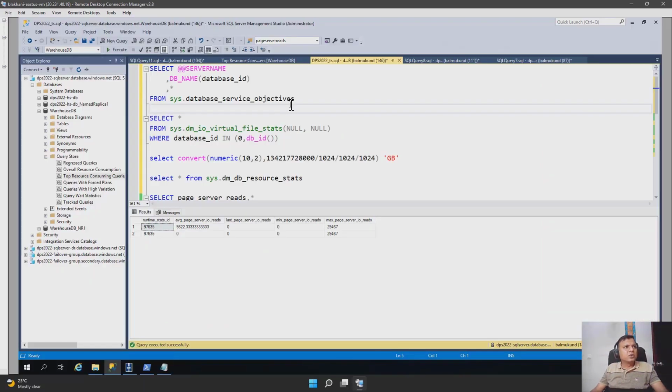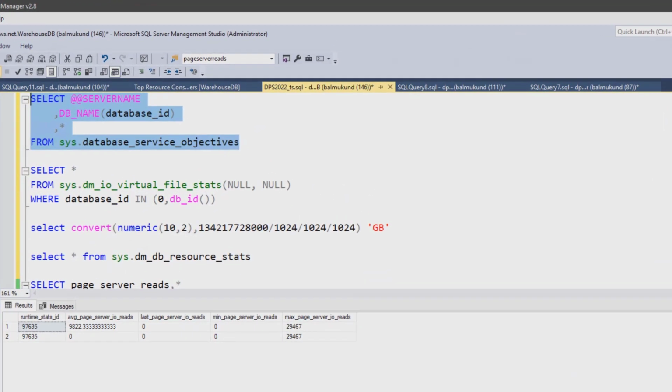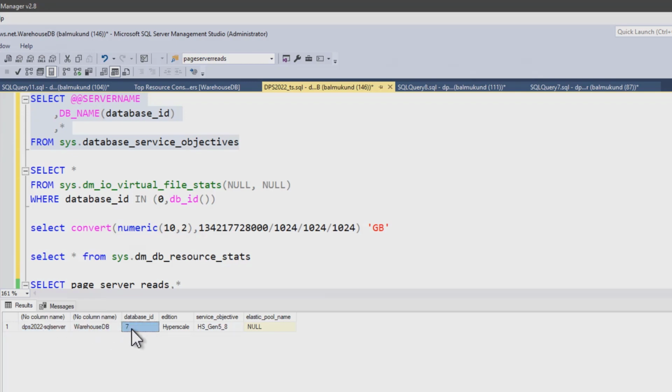Now I'm connected to one of my Hyperscale databases. Let's run the query to confirm it is a Hyperscale database. And as you can see, the server name on which I'm connected is DPS 2022 server, which is what we have been using in this demo. And the database is WarehouseDB. DB ID is 7, just remember the number. And currently, the SLO is 8 vCore. HS_Gen5_8 is an 8 vCore Hyperscale database on Gen 5 hardware.